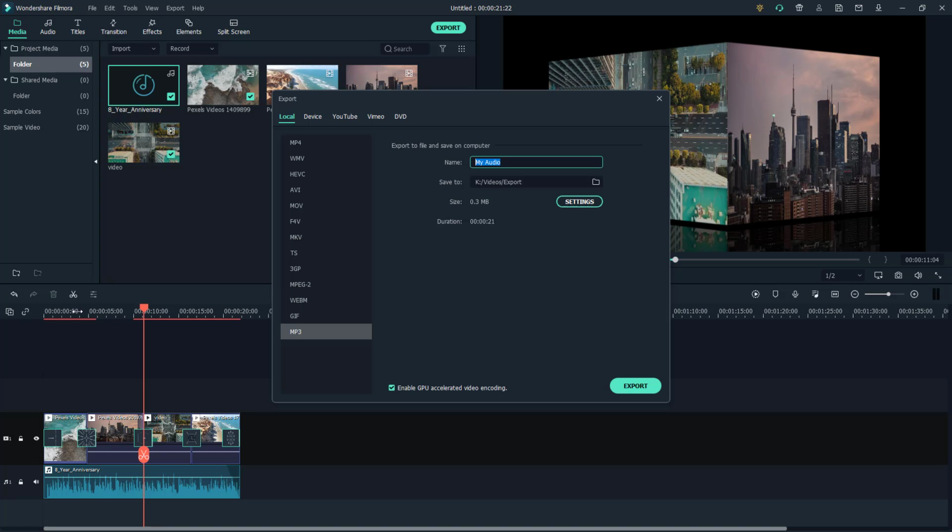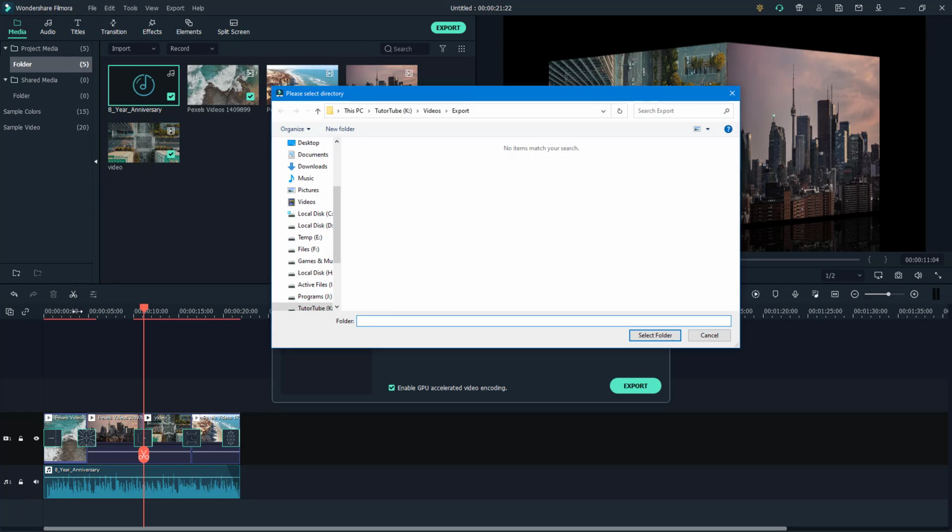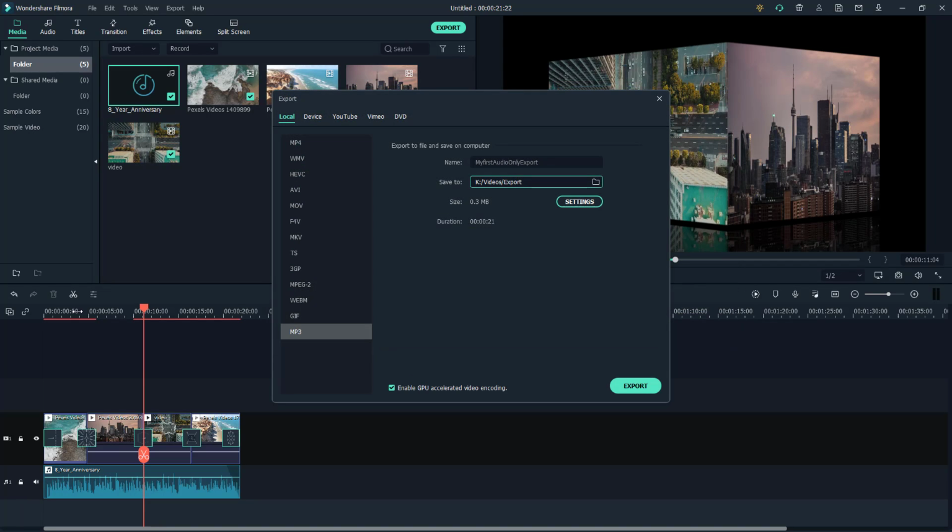So I'm just going to name the file right here. So I'm just going to go around and say my first audio only export, just like this. And then over here, you can choose the folder where you want to save it. So it is suggested that you do not save it on your desktop and save it anywhere else so that it's easily manageable. So I'm just going to select this folder which says videos export. So that is the folder I want to export it in. And you can see the duration right here.